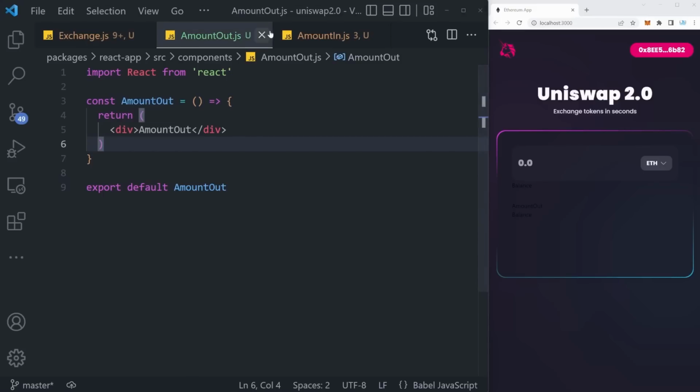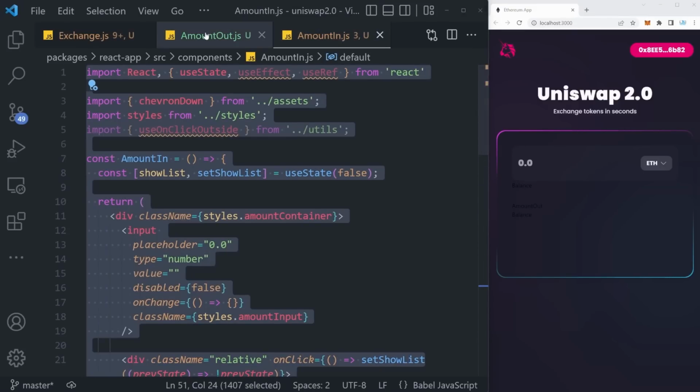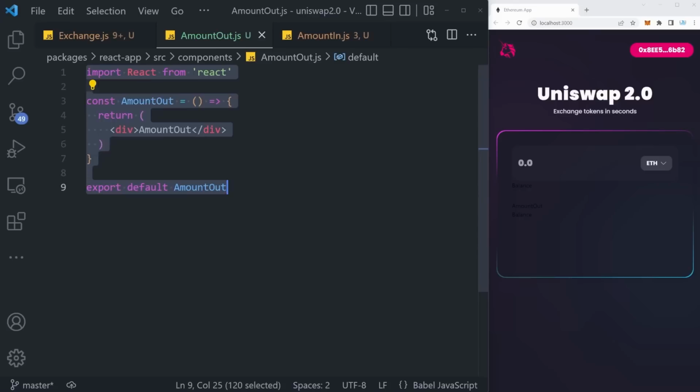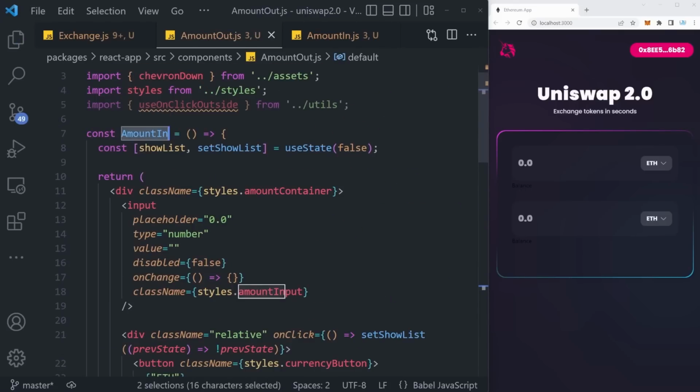With that said, we can start by simply copying the entire amount in and then placing it in the amount out. And of course, rename it to amount out right here. So as I said, some parts will be similar, but the majority will be different. So now we have two of these, which is looking great. But in this case, the placeholder will be the same. The type is going to be a number. Value we're going to get later on.